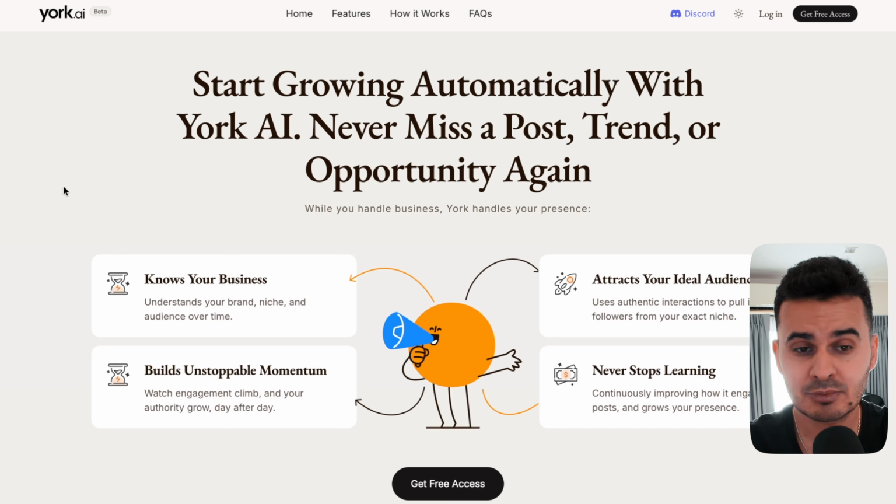So in my opinion, it is worth it. I'm curious to see how this tool will evolve and how they will grow. But for now, it looks interesting. I'm curious to see how it will grow.